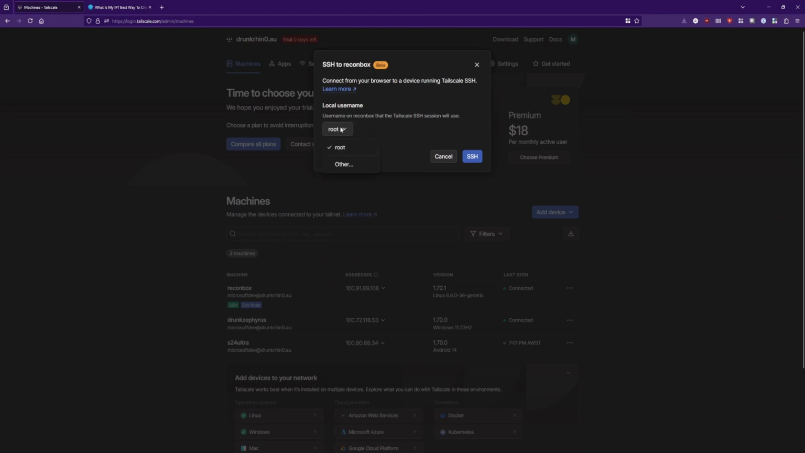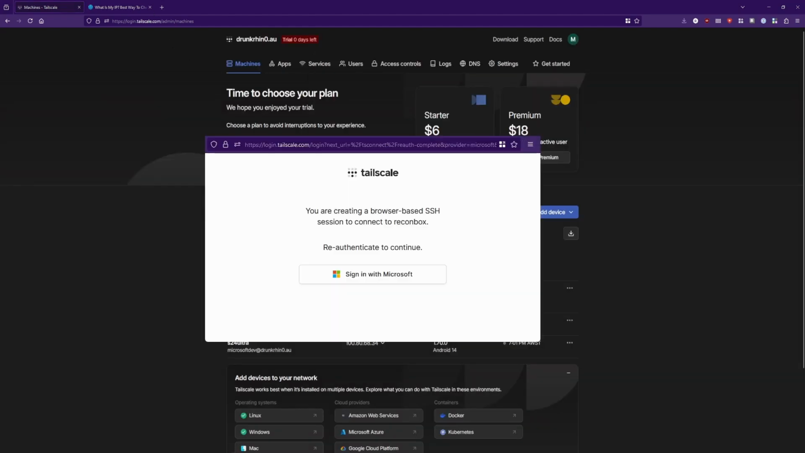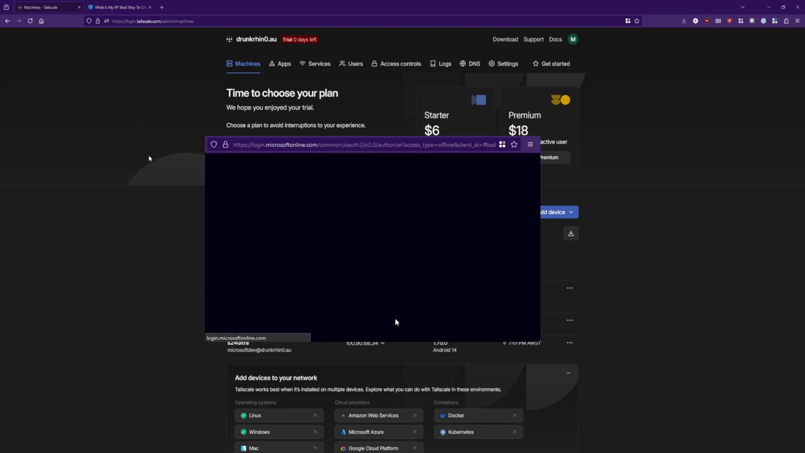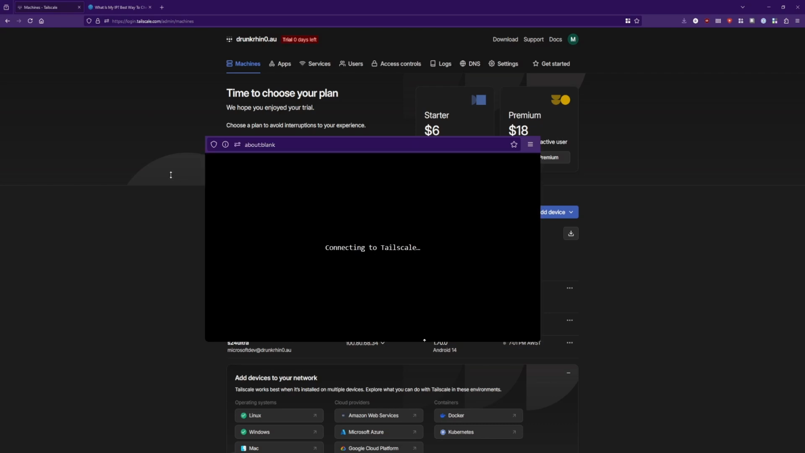You can pick your username here. In good faith and security, I'm going to use my account that isn't root. As you can see here, it's brought up a window for us to re-authenticate to Tailscale. Again, with things like access policies, you can change how all of this works. It's totally up to you. Now that we're authorized, it's going to bring up a Cloud Shell.